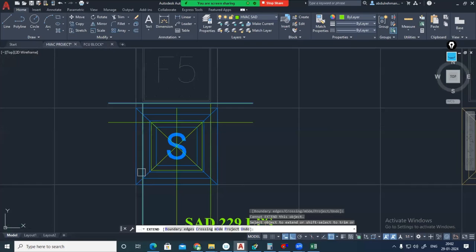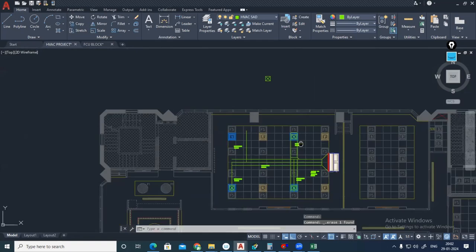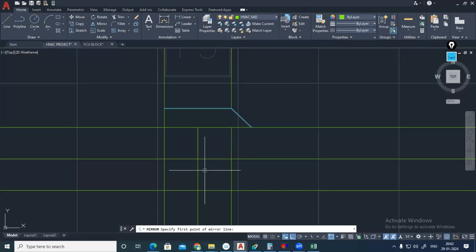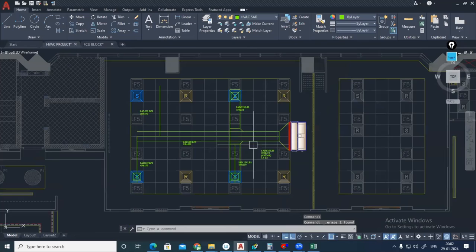TR double ender. This one and this one you can trim. These two lines you can delete. Now I don't want the center line. Now this one you can mirror in the opposite side. Mirror, with respect to the center point I need in the opposite. I don't want to delete anything there. So TR double ender, trim this thing. Now the middle line that I'm having we can delete.